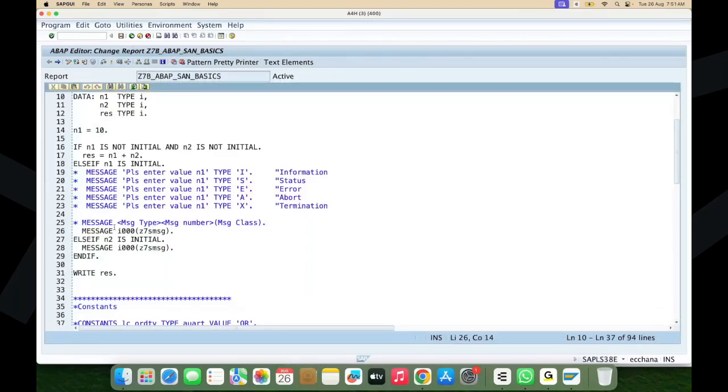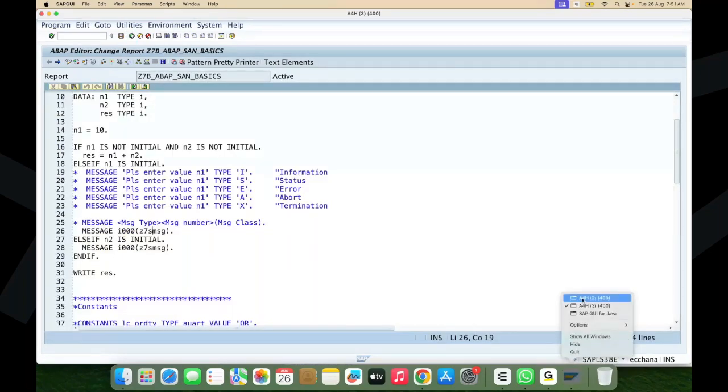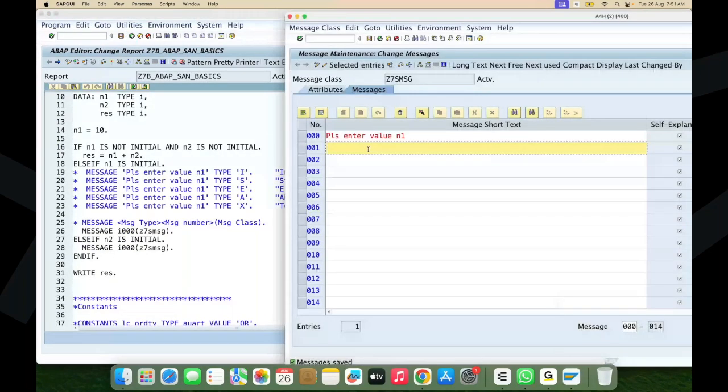Then how can we pass this message? There is a concept called runtime message allocation. So that is 'please enter value ampersand 1'. This ampersand 1 will get filled at runtime. So now save, go back.